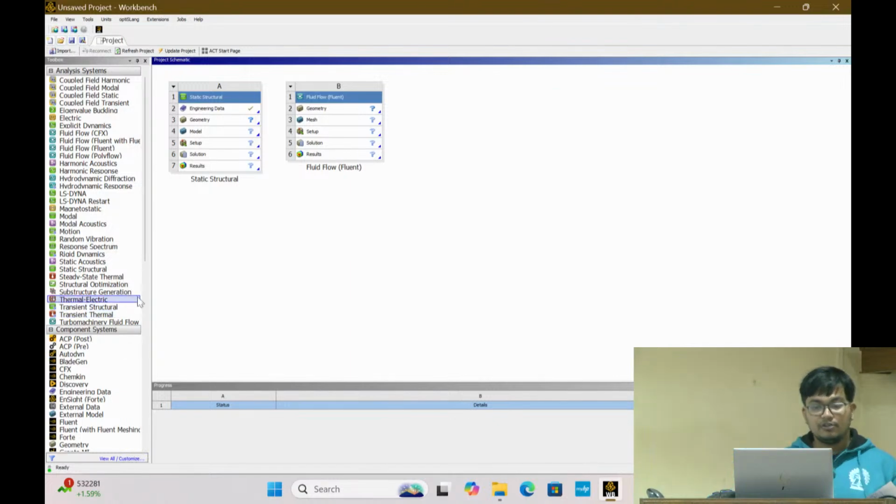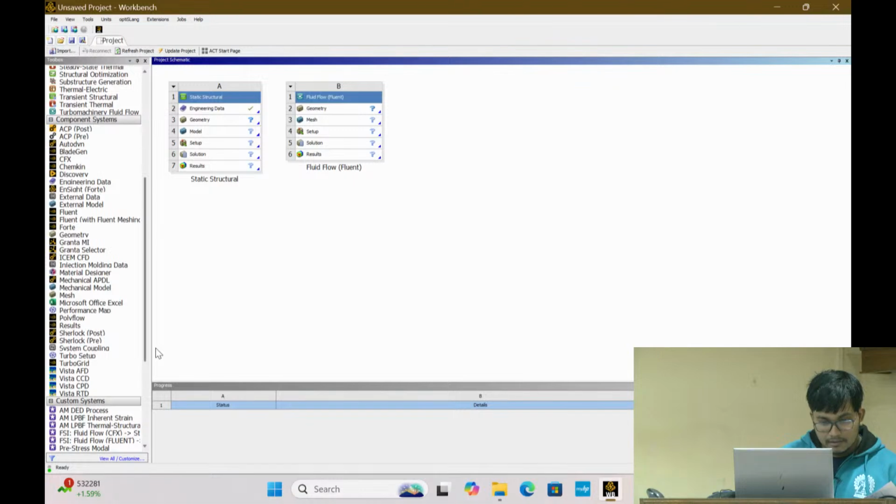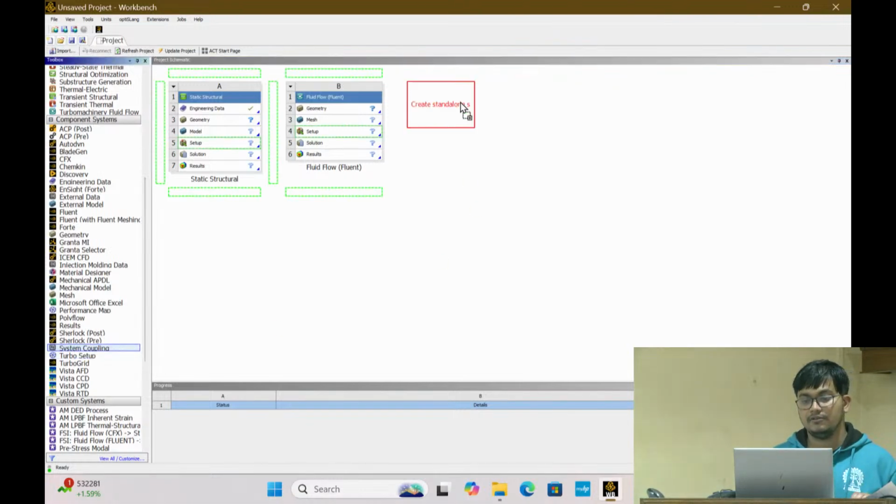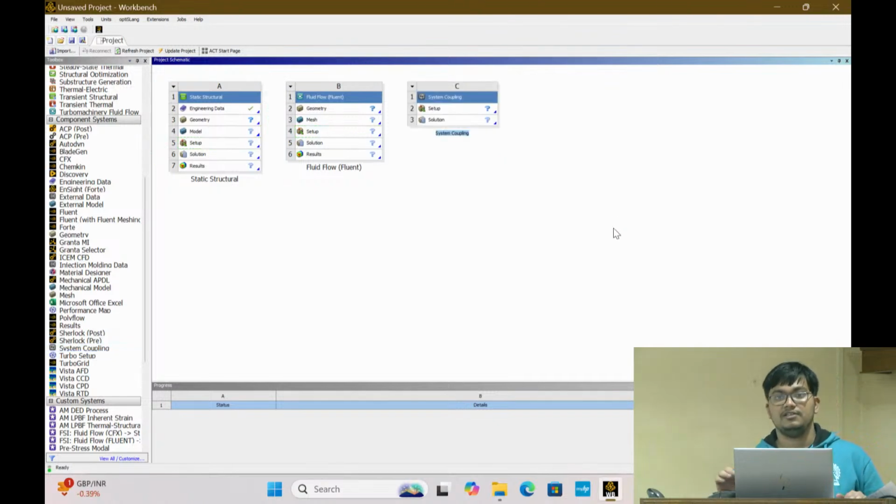And in order to couple these two, we will require system coupling, which is under component systems. So you drag and drop these three. As we will be doing only a steady state simulation right now, I have chosen static structural. For a pulsatile simulation, you will have to choose transient structural from the list.